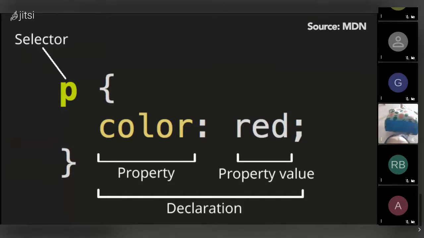Now, within each declaration, you have to use a colon immediately after the property. And then at the end of the property value, you always close it off with a semicolon.